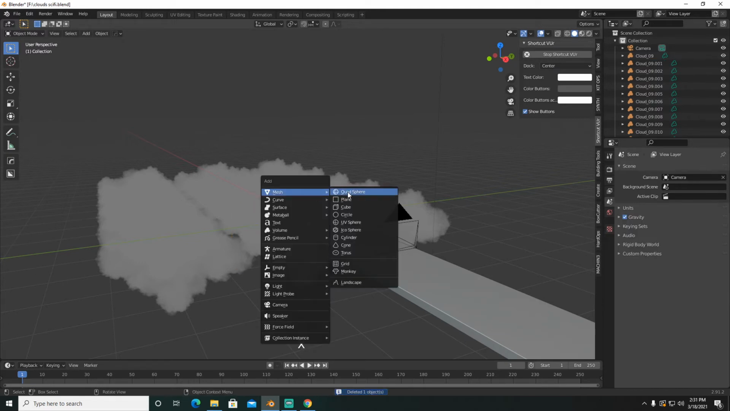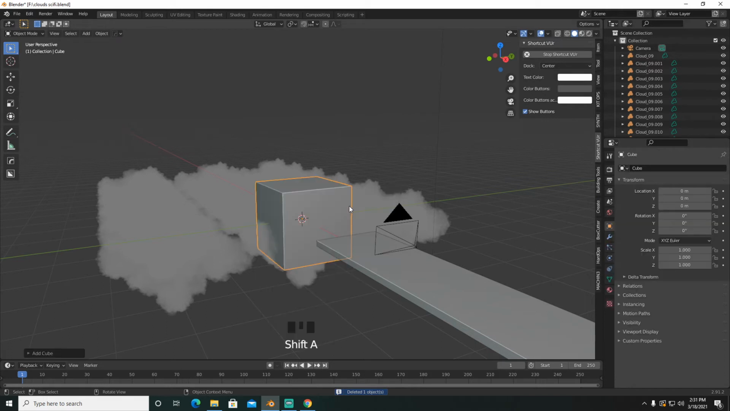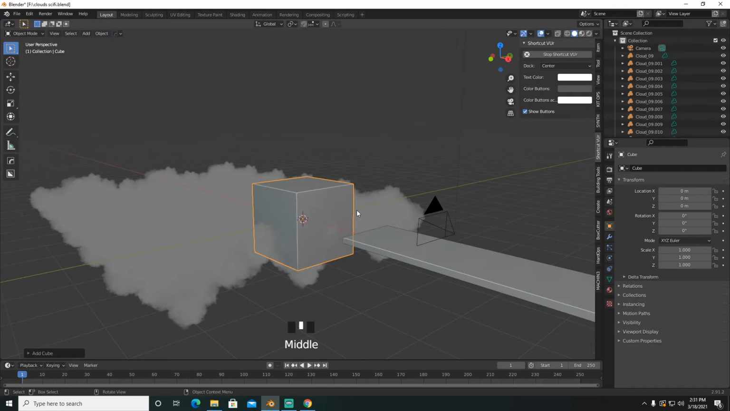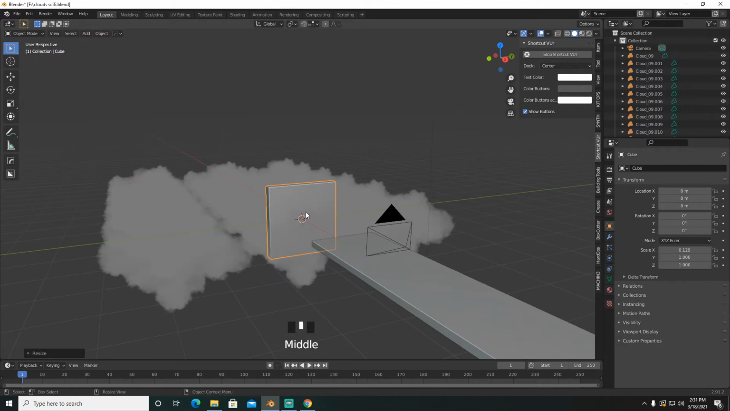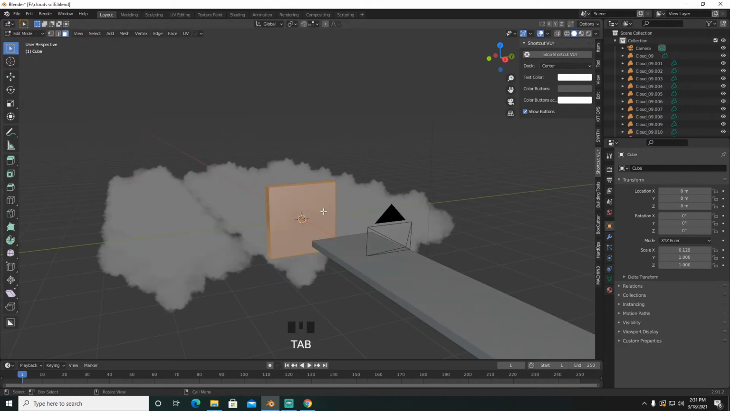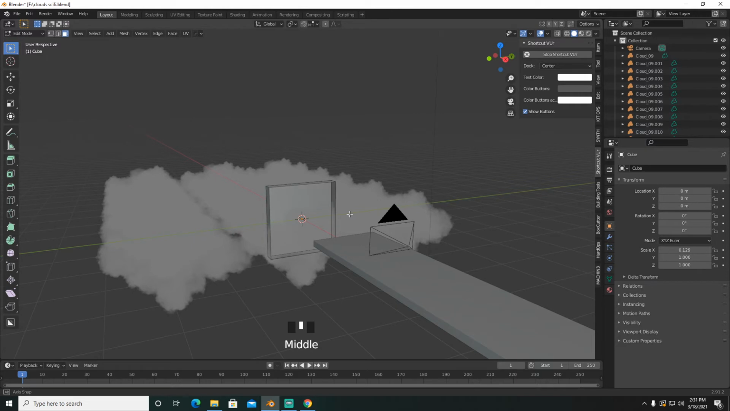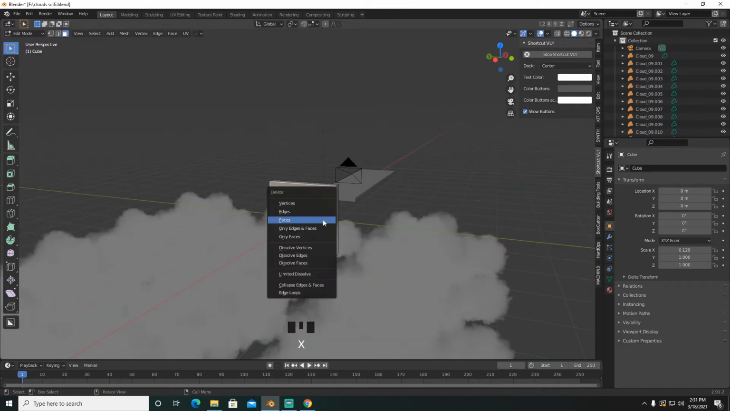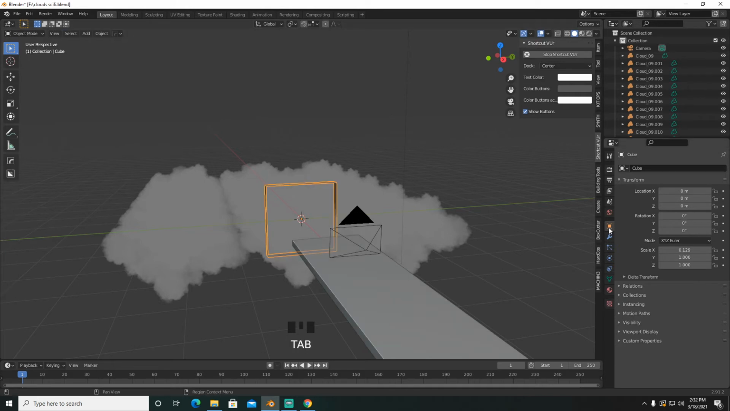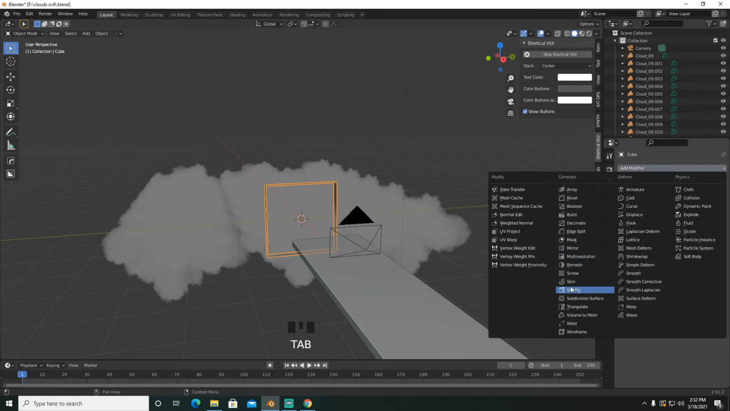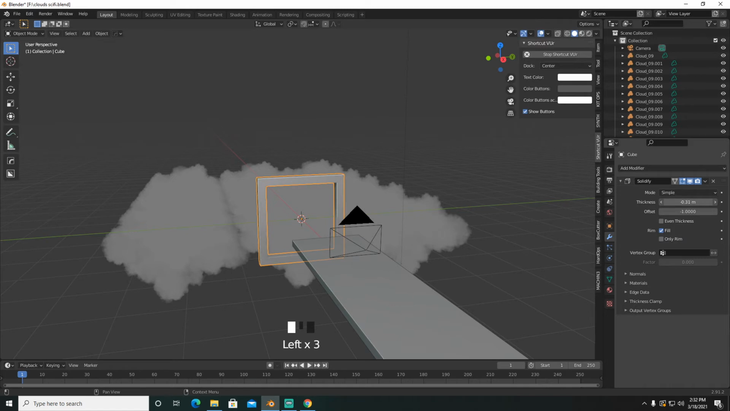I'm gonna press Shift A, I'm gonna create a cube, and we're gonna scale it on the x-axis to right about here. We're gonna go into face select, I'm gonna delete this face, and we're gonna delete this face. Then we're gonna go into the modifiers tab, apply a solidify, and bring the thickness back right about there.